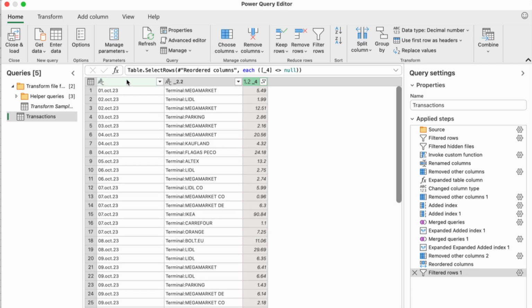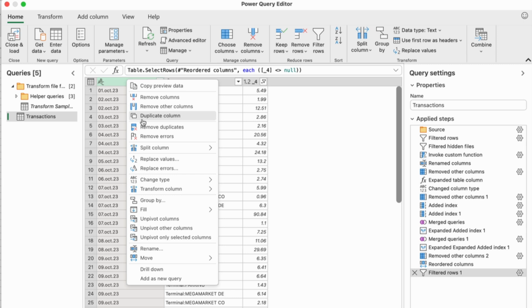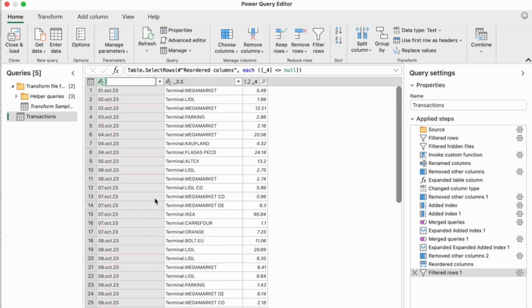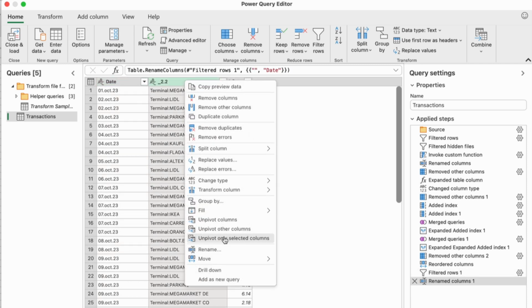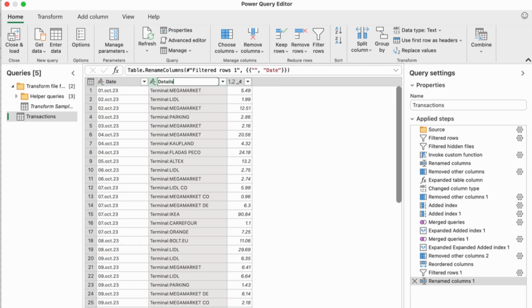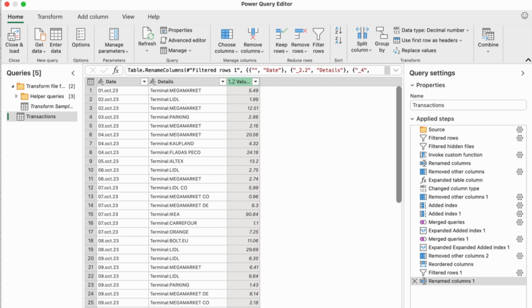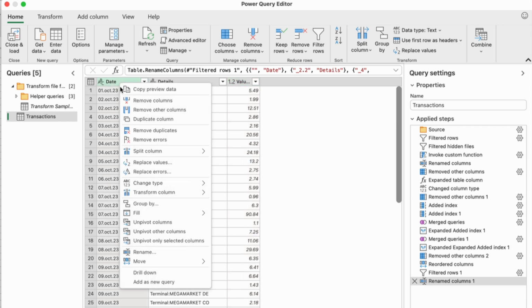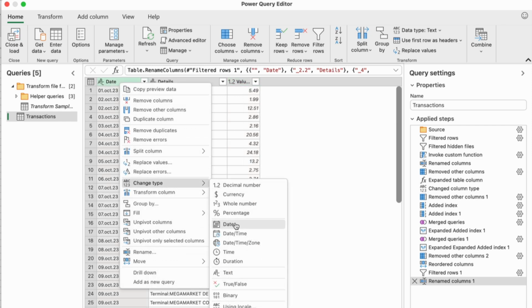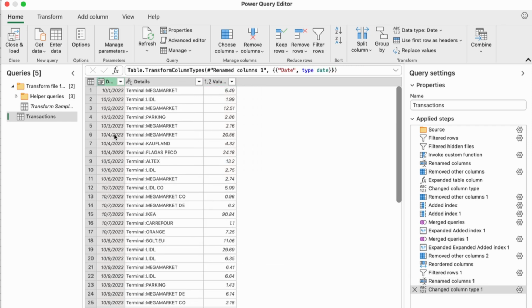Now we can rename the columns. This one will be called date. This one will be called details. And this one will be called values. Let's check the formatting of the columns. Right click and change type and date. So now it's formatted as date.